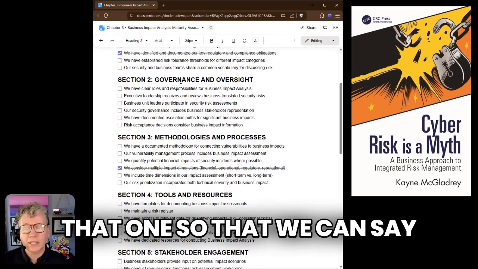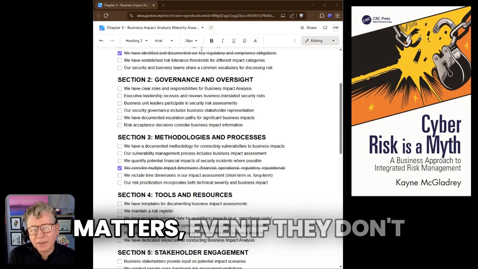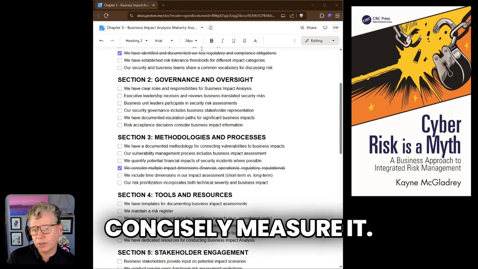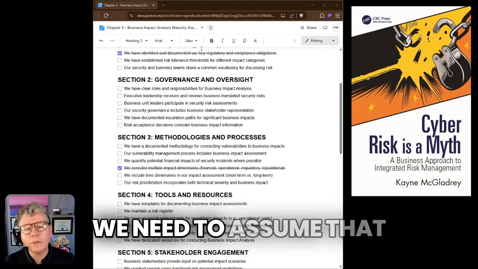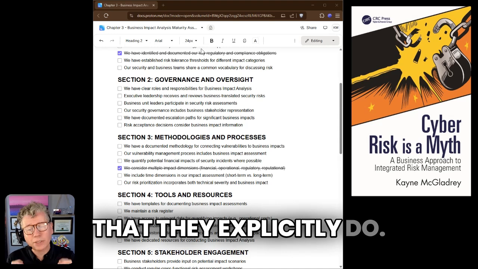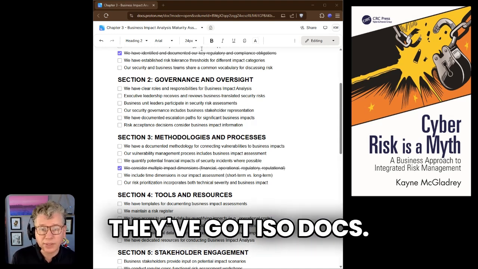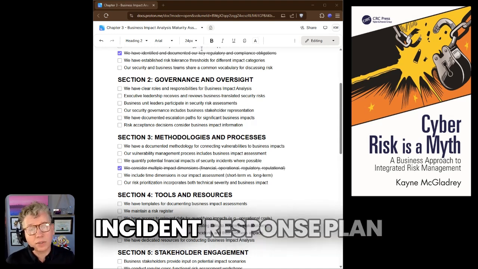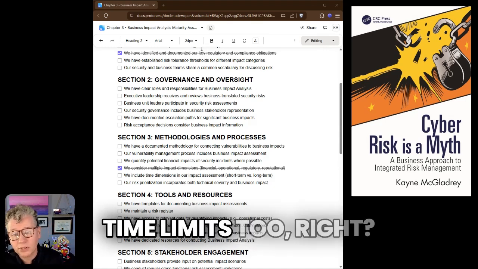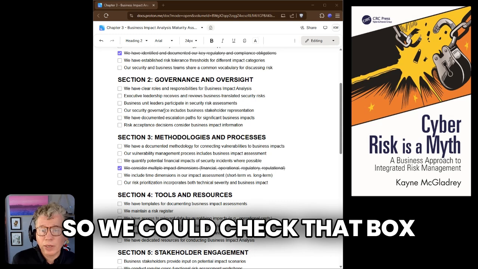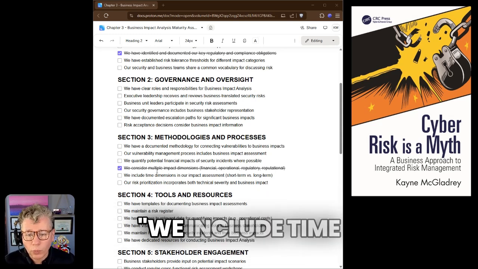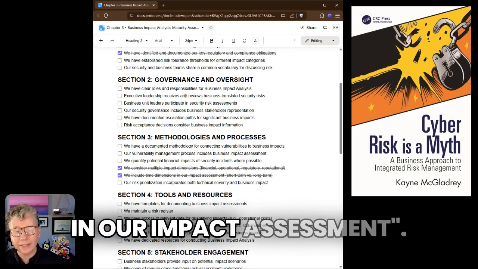So that we can say they assume they know it matters even if they don't concisely measure it. But we need to be strict here. We need to assume that they only pass on things that they explicitly do. They've got ISO docs, that's one. They might have a basic incident response plan that mentions time limits too, right? So we could check that box in section 3 as well, for we include time dimensions in our impact assessment.